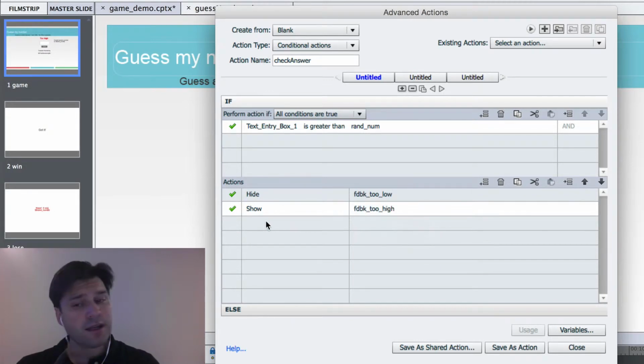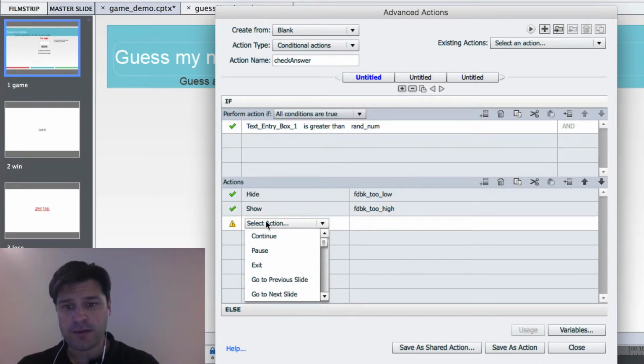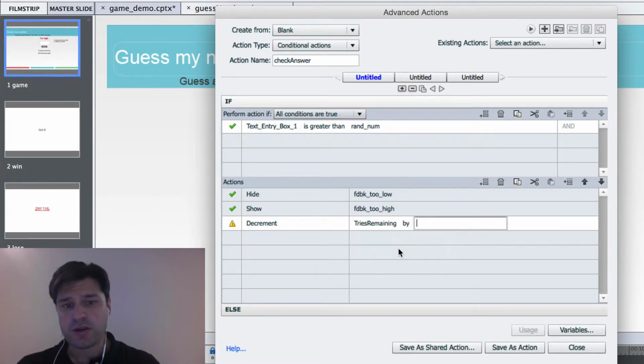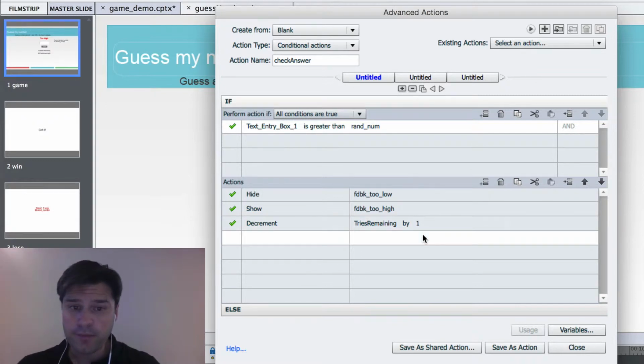Great. The other thing I need to do is decrement my tries remaining so that they can't guess forever. So I'm going to look for select action. I'm going to type D, and my second D takes me to decrement. And then I'm going to decrement the tries remaining variable, and it says, how much do you want to decrease it by? I'm going to decrease it by 1. Great. So now we have our very first condition. Let's read this. It says, if the text entry box is greater than our rand number, then hide the too low feedback and show the too high feedback, and decrease tries remaining by 1.